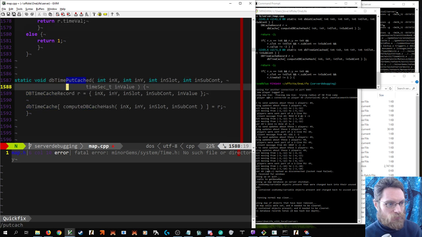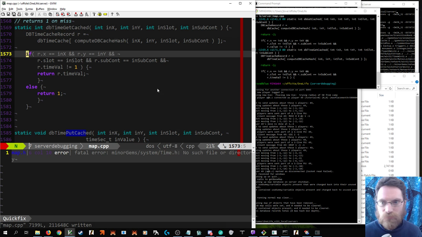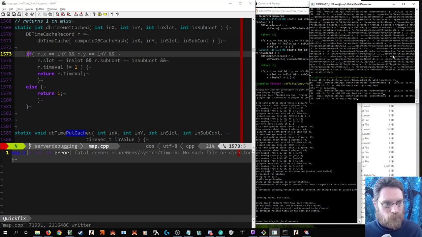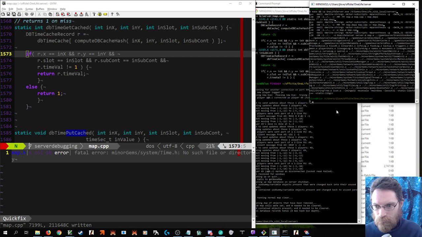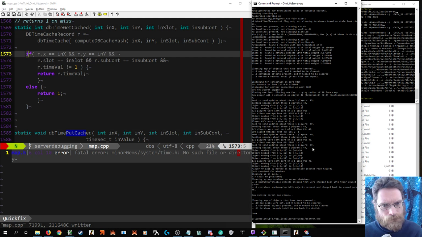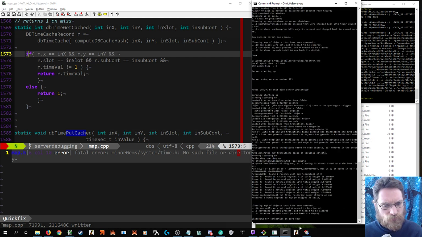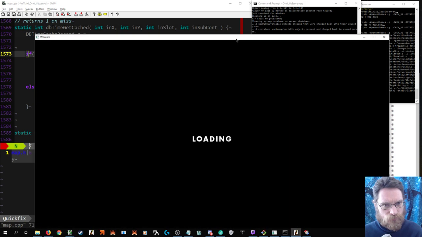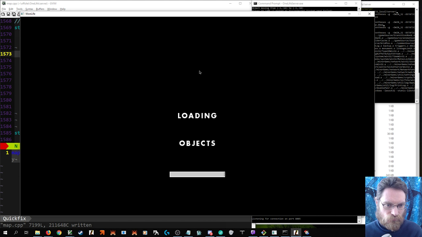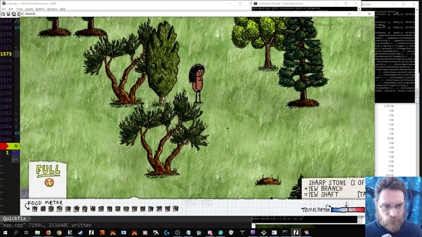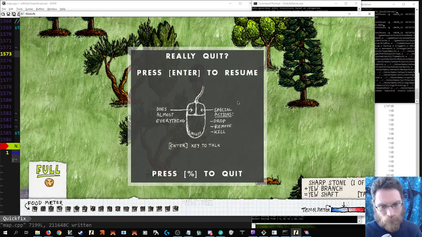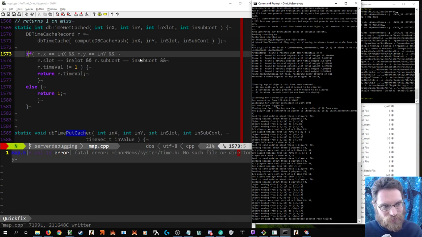Put cache. Time put cache. Or do I need to do a make clean? Because I might change the other files. Oh, that actually did get removed. Nope, yeah. So that removed... It seems like the cache should just be a cache, but it's completely changing behavior.